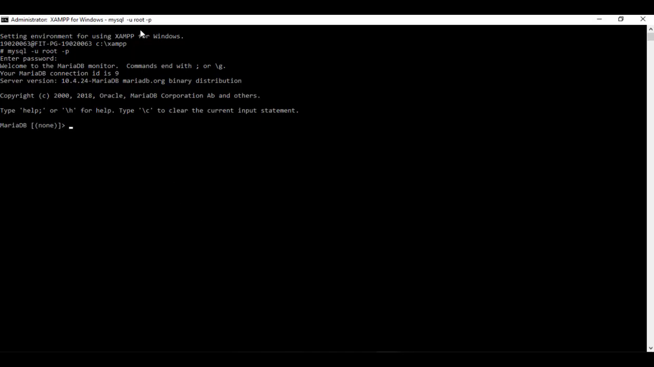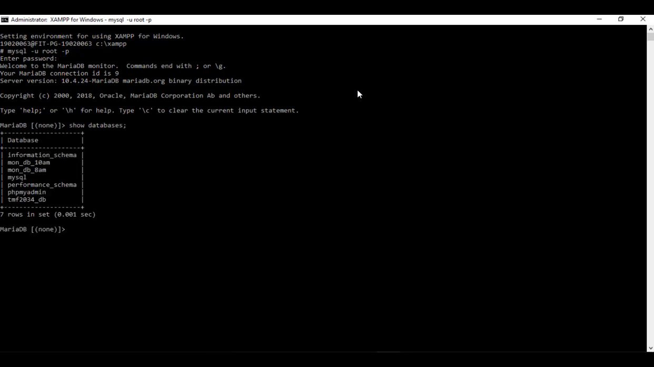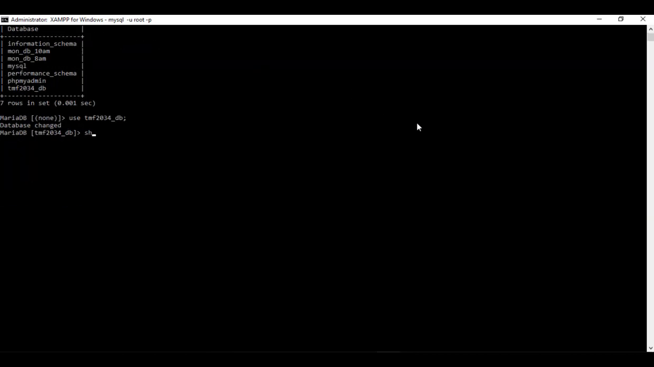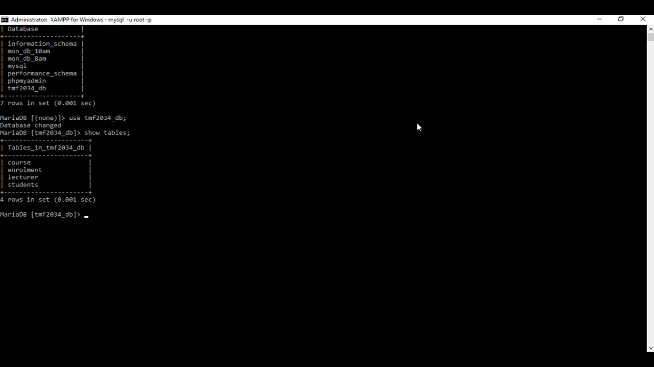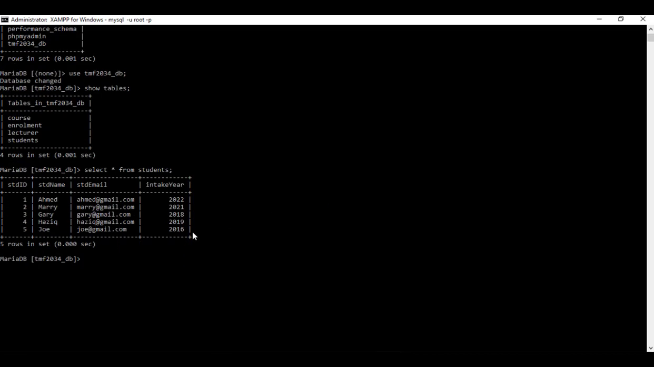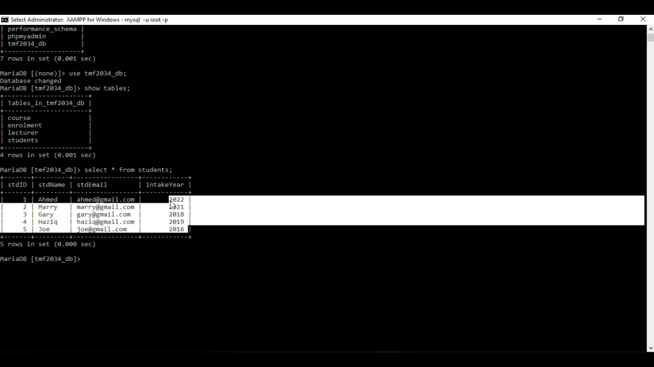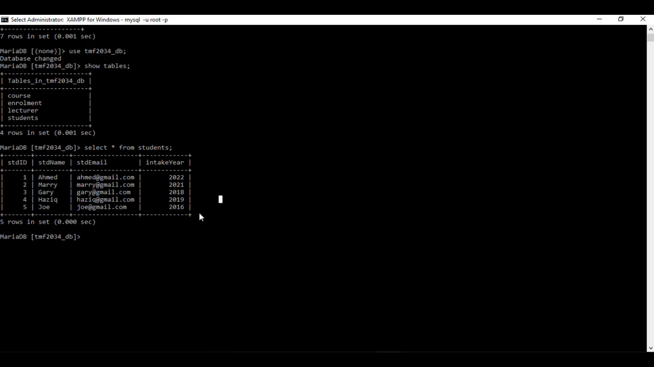I already opened up the shell, the XAMPP shell command line, and I'm going to use show databases. Let's go ahead and use tmf2034db, the database that we are working on, and then when we say show tables, these are the tables that we have. When we say select all from students, we already have a few students in our tables, 16, 19, 18, 20.